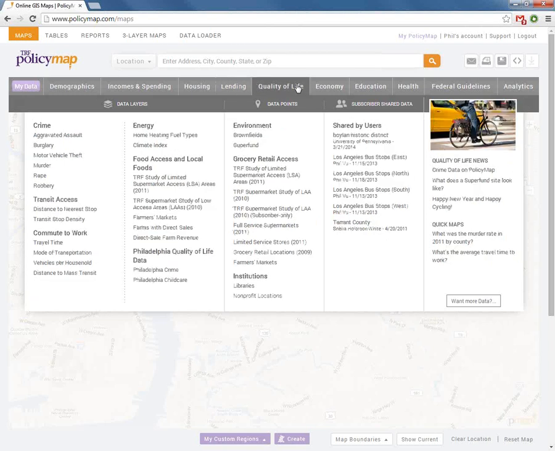But under quality of life, you'll find crime data and variables related to transit stops to the area, how people get to work, how long it takes, locations of things like child care services, farmers markets, and so forth. So there's a lot of indicators related to the area itself.